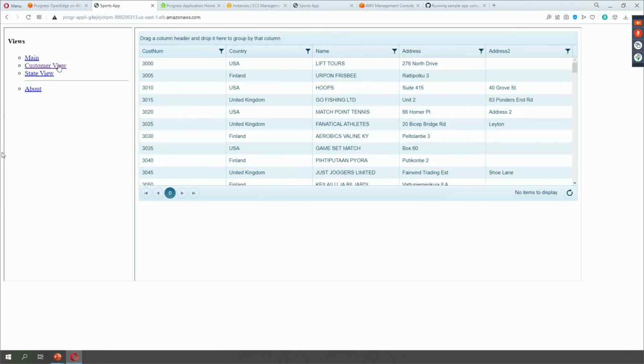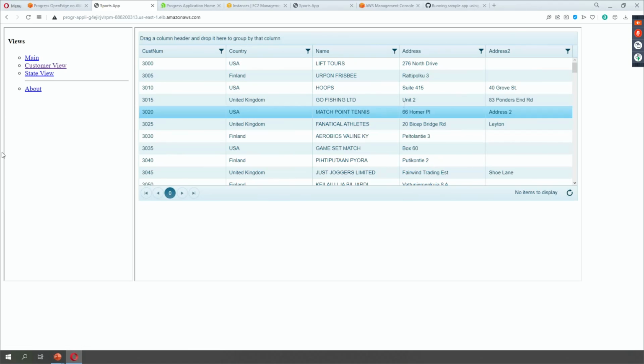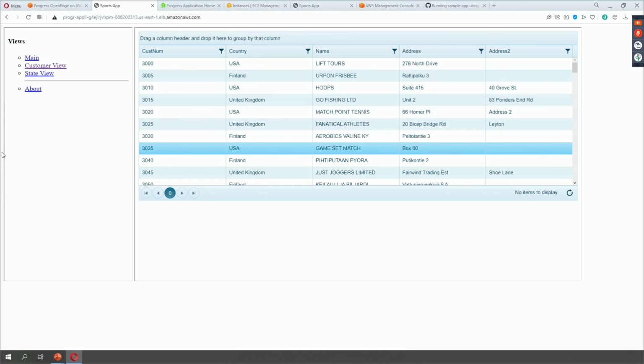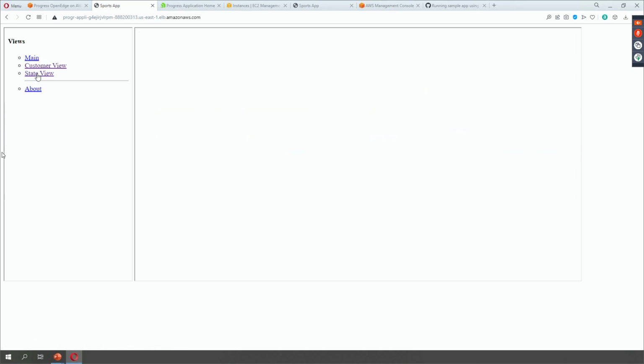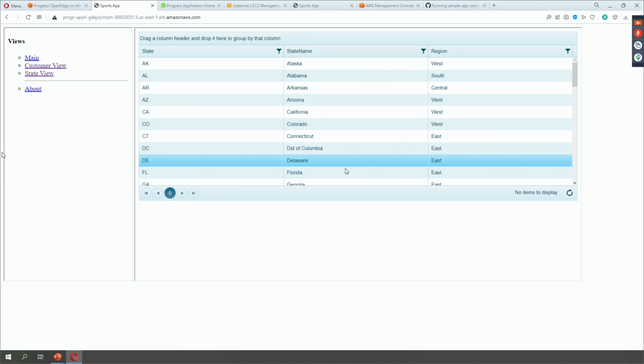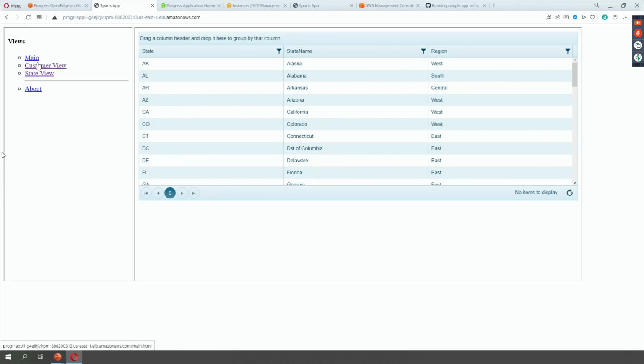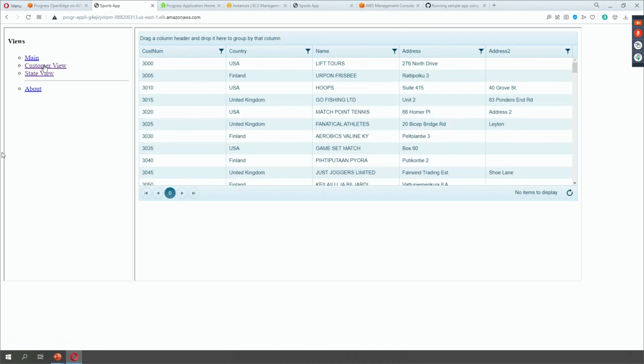And then if we click on the customer view, we can see the customer table. And if we click on the state view, we can see the state table. All right. So this is the configuration that I wanted to show you on the OpenEdge on AWS Quick Start.